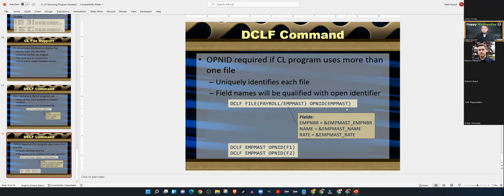Turning to page number 104. This command makes the employee master file available to the CL program with an open file identifier of EMP master. The open file identifier need not match the file name, but most programmers prefer to make them the same. The open identifier that you have must follow the rules for the simple name.